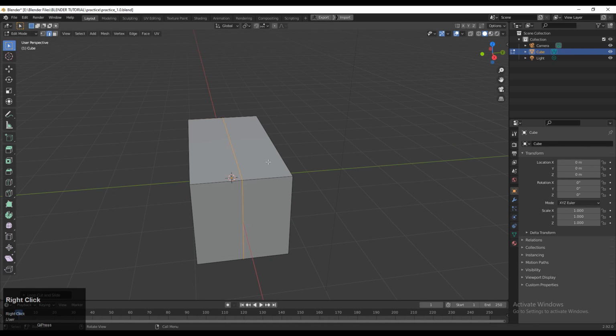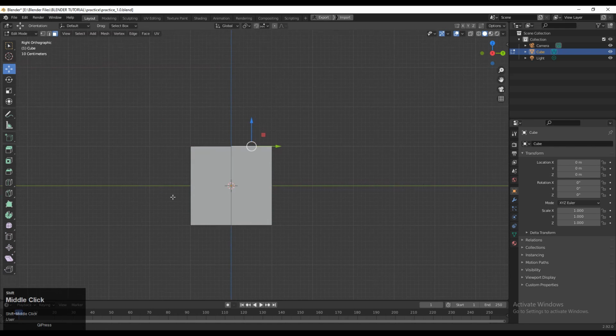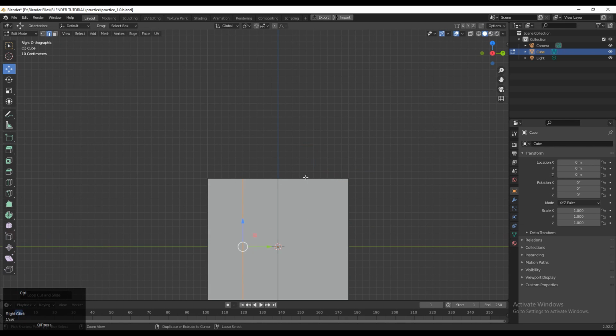Then you need to add the loop cuts on your cube. So add loop cuts because we want to first block out the basic form for the model. So that's why you need to add the loop cuts. Add the necessary loop cuts, like 3 loop cuts. Press Control R for that and then add the loop cuts like this.